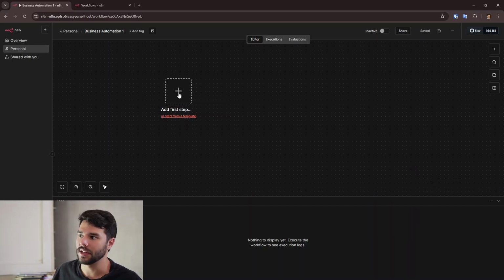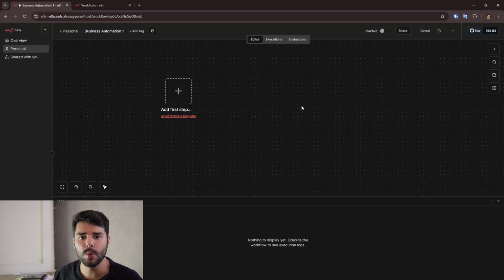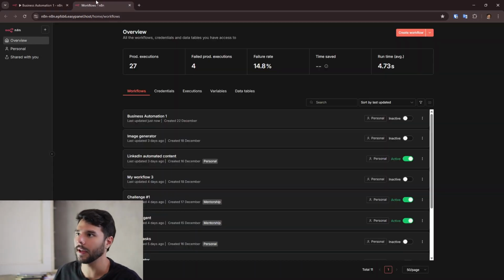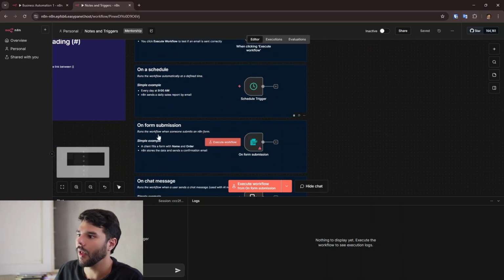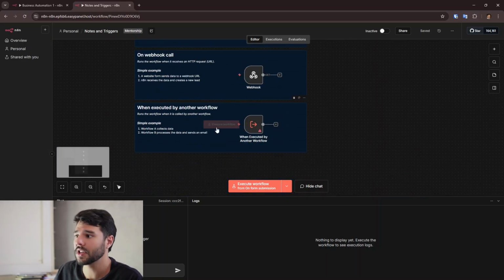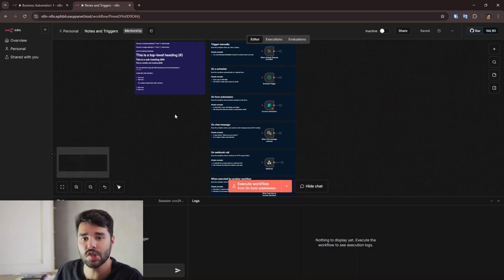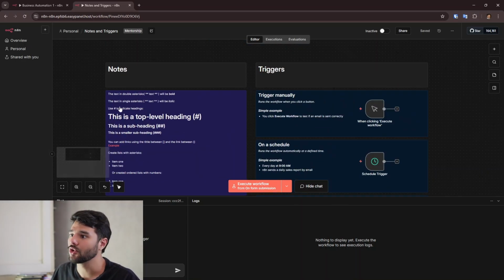To add a trigger is just by clicking here, and you have some options of trigger here. But I made a workflow with some options of trigger for you that is starting at this business automations. I prepared it for you, okay? Nodes and triggers. What is the options of triggers we have here? Trigger manually, on schedule, on form submission, on chat message, on webhook call, and when executed by another workflow. I put these options here. If you want to download this template, you can check it at the description, okay?